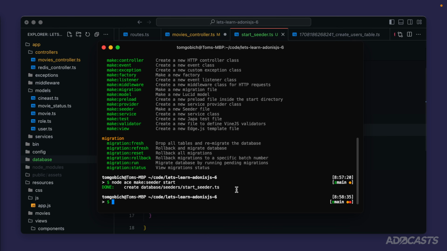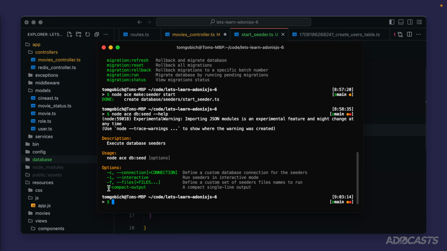If we take a look at the help method for that, we can run specific seeders. So node ace db seed --help. There we go. You could specify individual files that you want to run for a specific seeder file. If there's just one particular one that you want to run, you could do that. There's also an interactive mode. And if you have separate connections, you could specify the connection as well. Okay, cool. So let's go and clear that out.